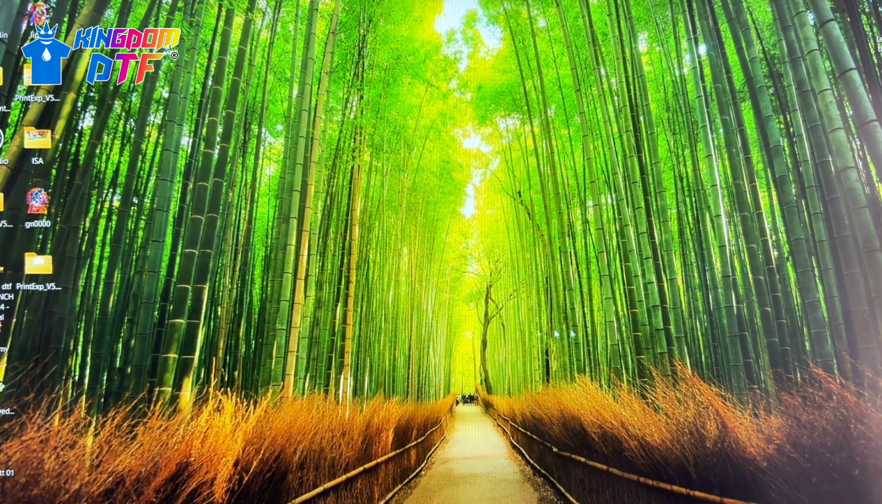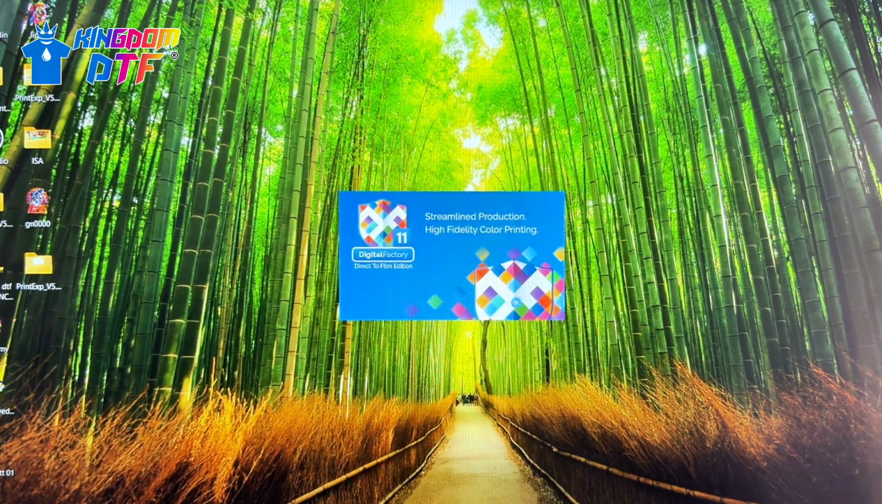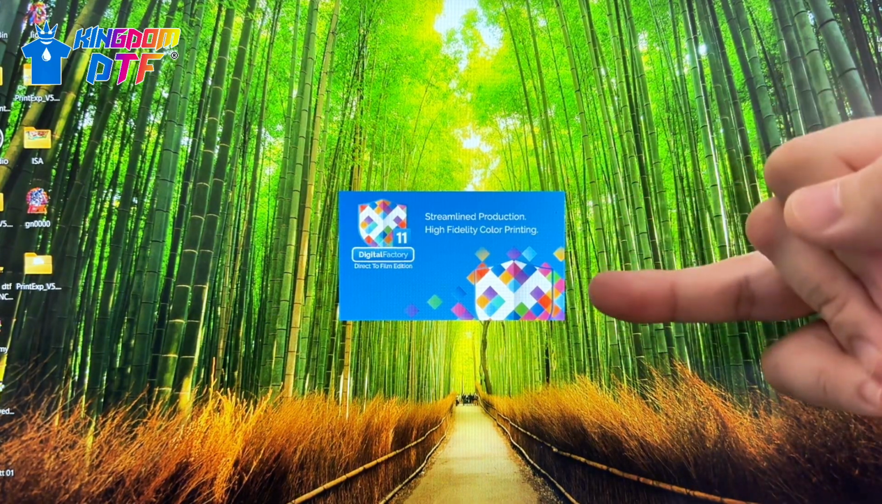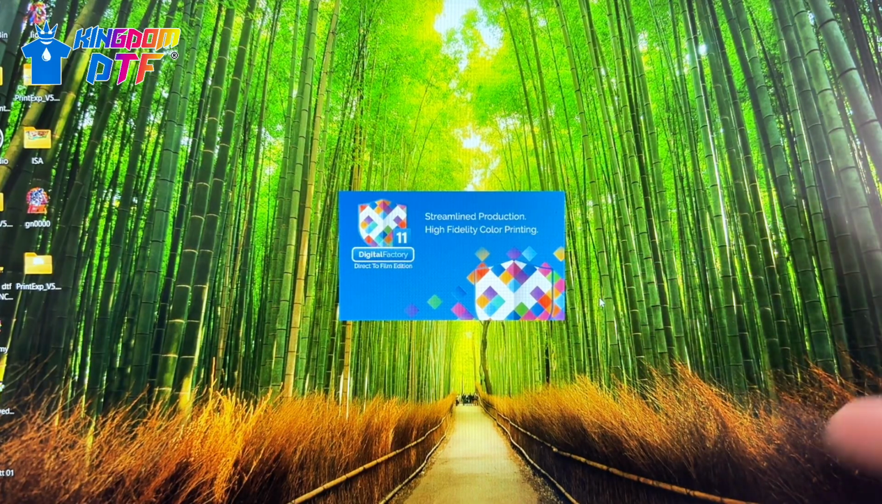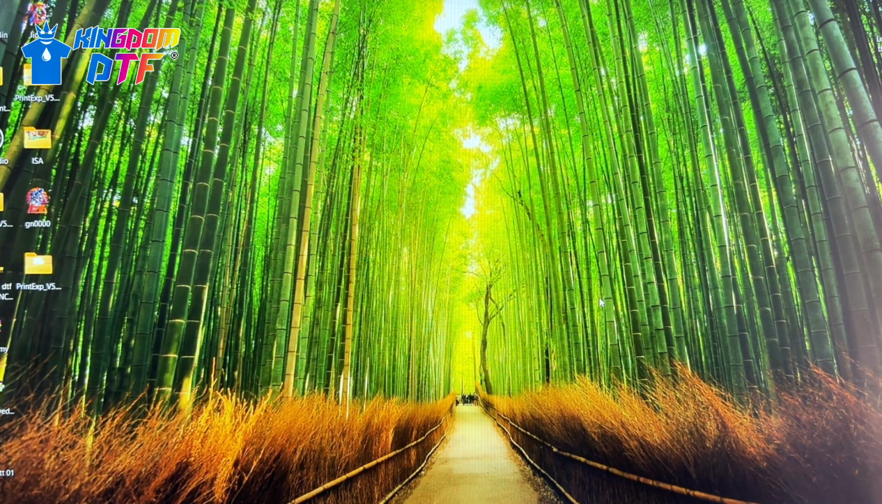So we can try to open it right away, or if you see that it doesn't work, you can restart your PC and then try again. We're going to do both just in case. So let's open DTF Factory. As you can see now, it's showing me a different window. That means that the patch was correctly updated.